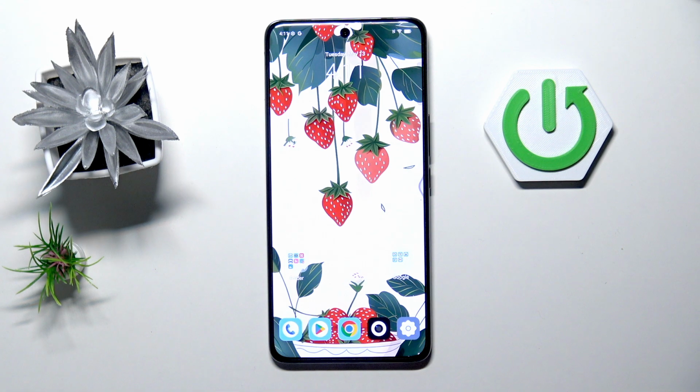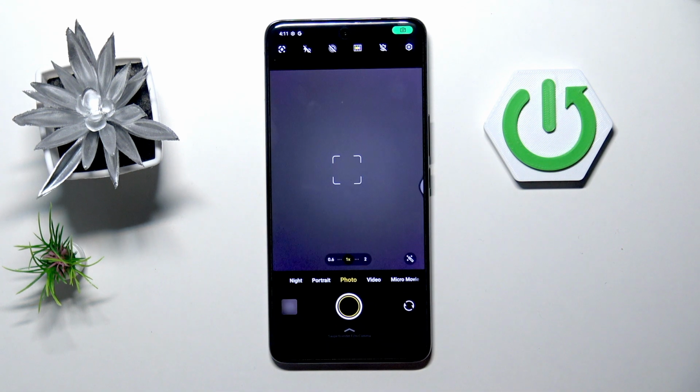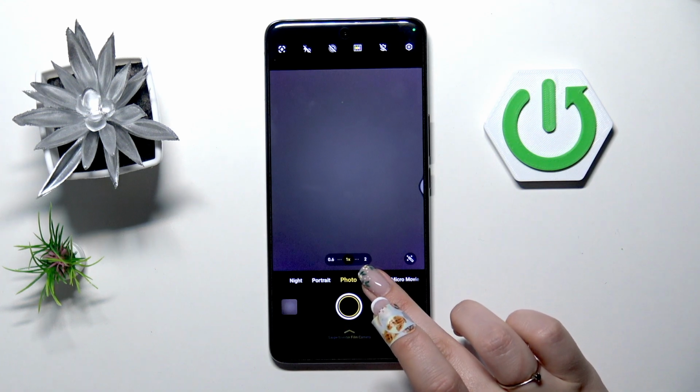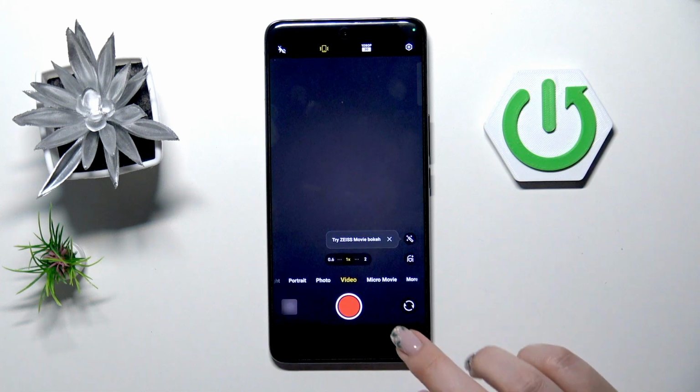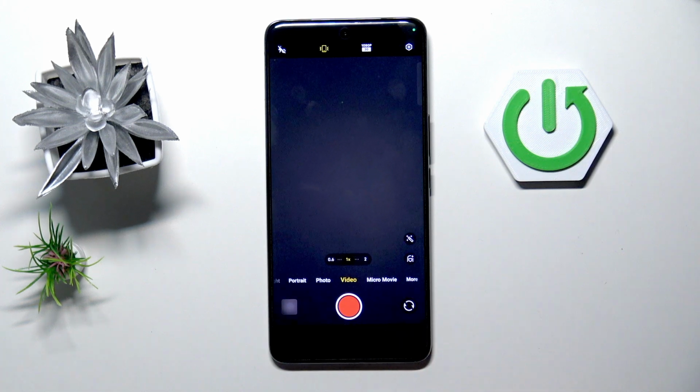So let's begin with opening the camera app. Currently we are in the standard photo mode, so let's switch to the video one. Just tap on the video. If you can see the red color inside the shutter button, it means that you're on the video mode.